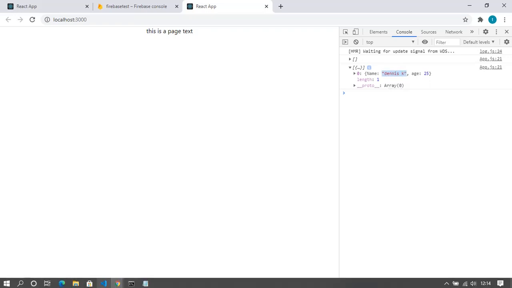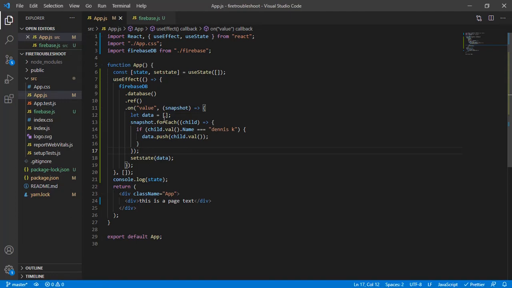So let's reload our page and see if our logic is working. So we reload and see, an array is returned which contains the information that we want exactly. The node that has that name that we have set in our function.